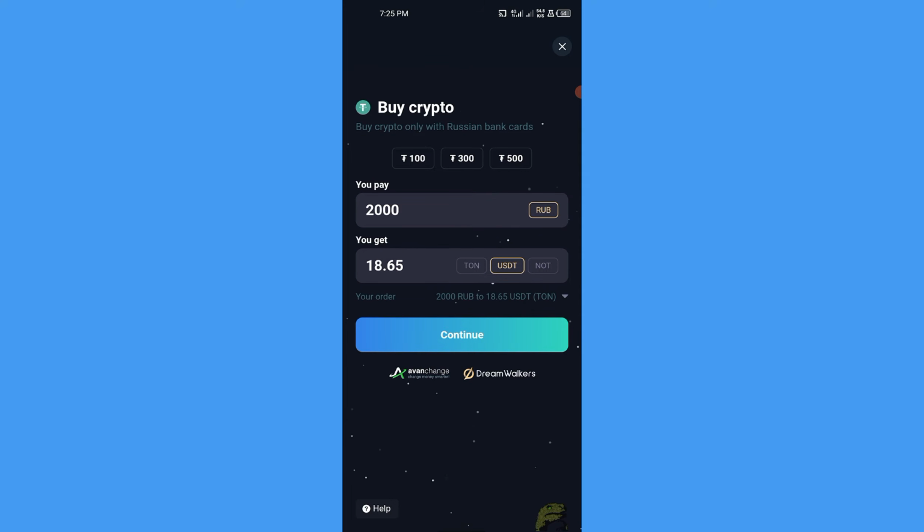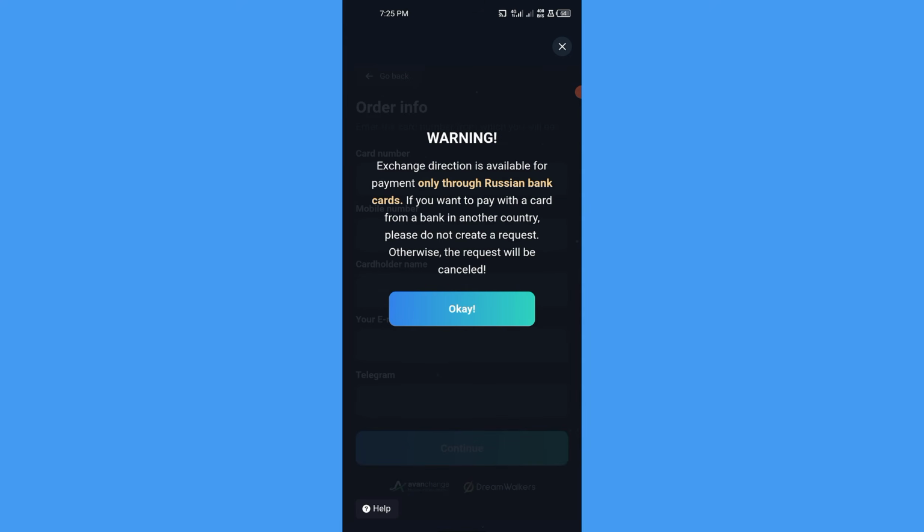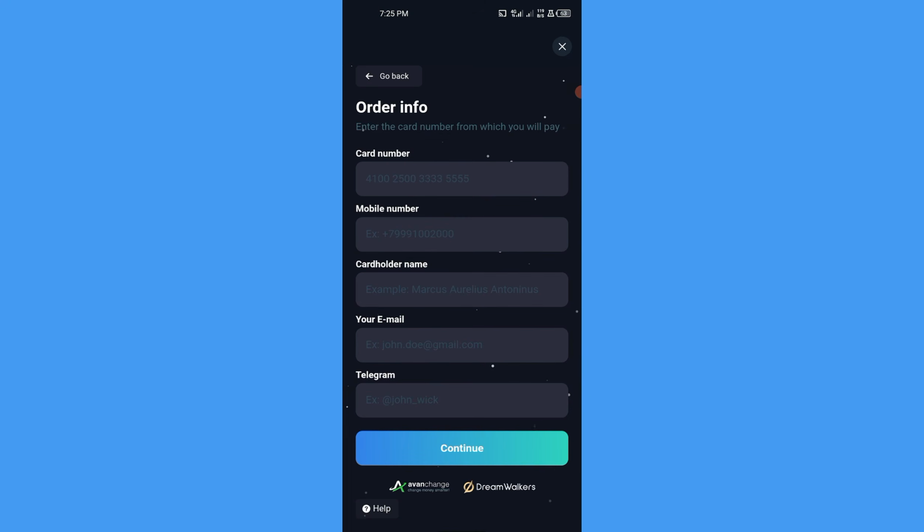After that, enter your details, enter your name. If I want to continue, I will just tap continue. Then they say warning, exchange direction is available for payment only through Russian bank cards. If you want to pay with your card from a bank in any other country, please do not create a request, otherwise the request will be cancelled. Tap OK.